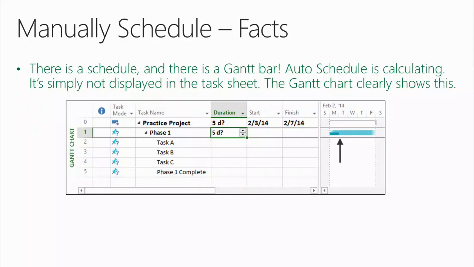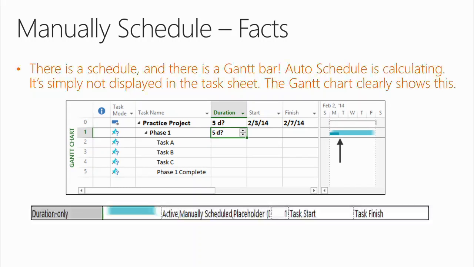All right. So, here's some facts for you. First of all, there is a schedule. And there is a Gantt bar. Auto-schedule is calculating. It's simply not displayed in the task sheet. The Gantt chart clearly shows this. If you double-click a white background area of the Gantt chart and go to the bar styles dialog box, okay, there it is. If you take a look at the bar right there, that's this bar here. Not that one, that's this one here. And it's based on task start, task finish. Not scheduled start, not scheduled finish. So there is a schedule, right?